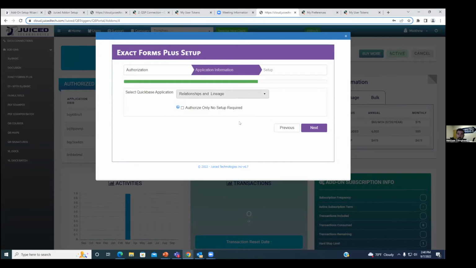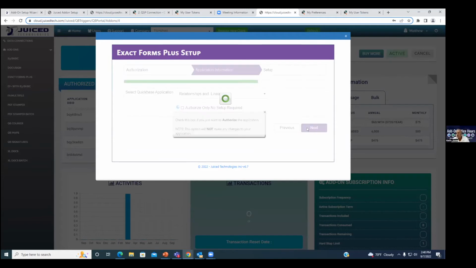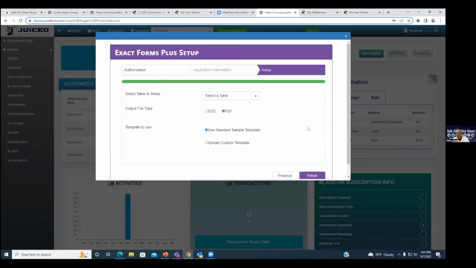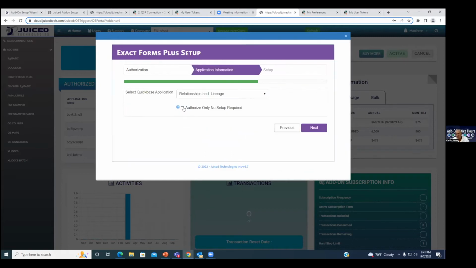You're able to select one or many of them, potentially. And you have the option to do authorize only, no setup. For most cases, you won't need that, but we have a little tidbit here for that. The reason you would choose that is maybe you have Exact Forms Plus or an add-on already set up in the application, and you don't need to create all of the tables and structure because you copied it from another app. You would use authorize only just so that we know about that app and it can run.